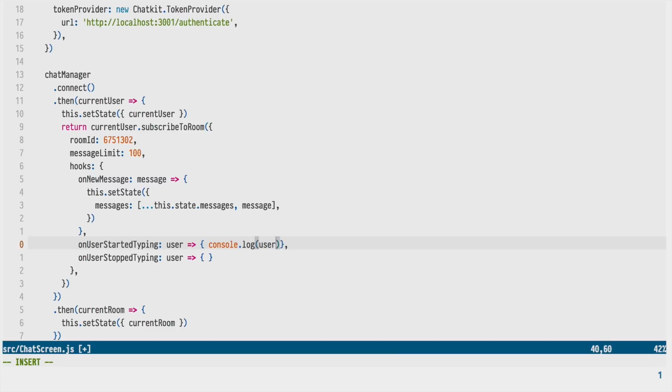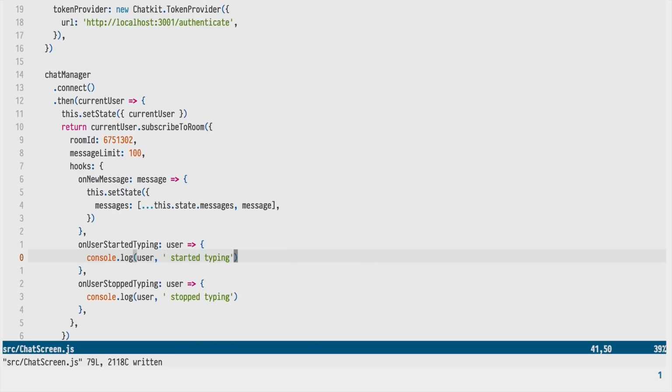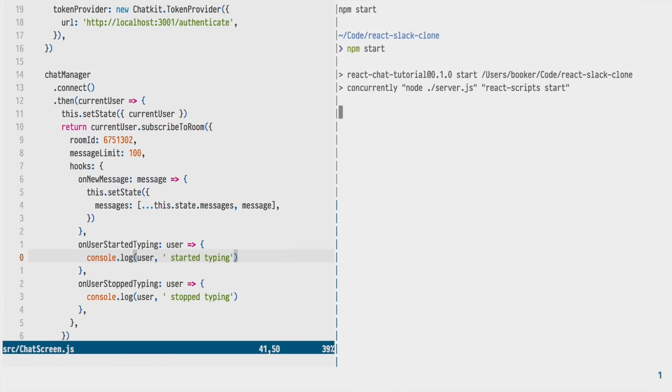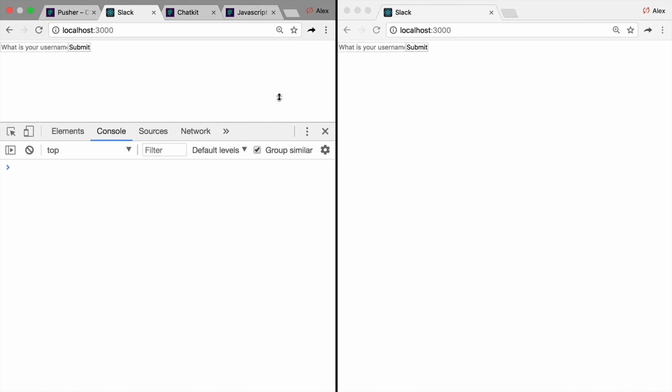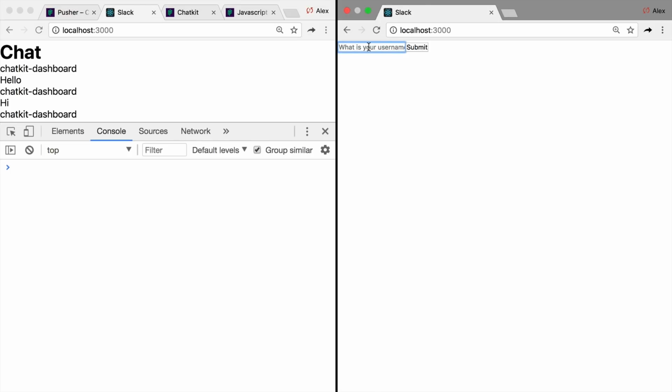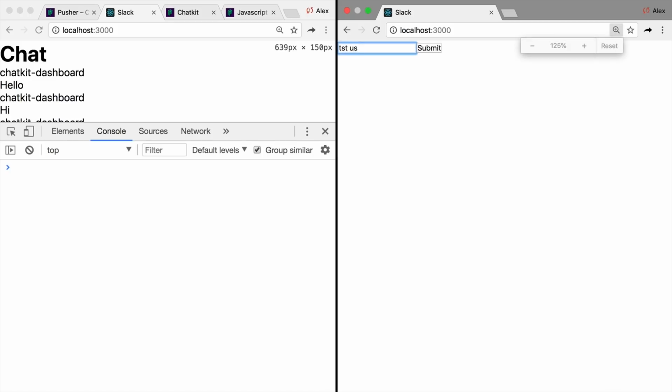Let's just write user started typing. And in this case, user stopped typing. If we save this and quickly run the application, in fact, let me quickly change this from user to user.name. What we can see is that if I reload the app and then in one window sign in as Booker, and in this other window sign in as, let's just call it test user, to avoid any kind of confusion.